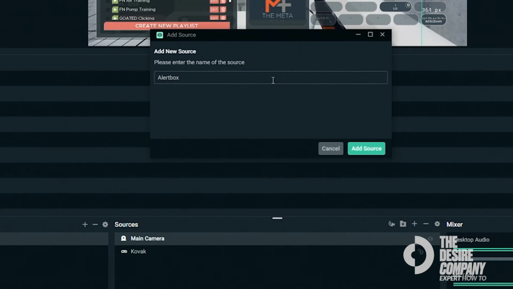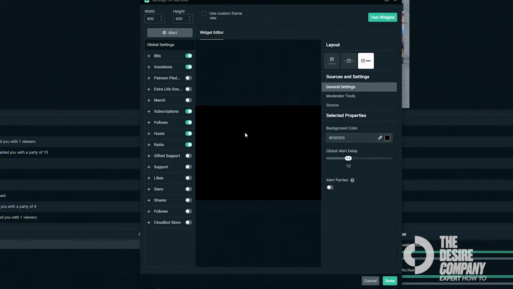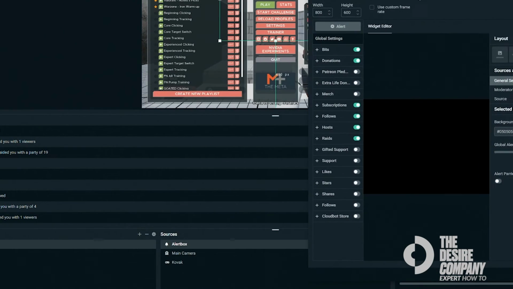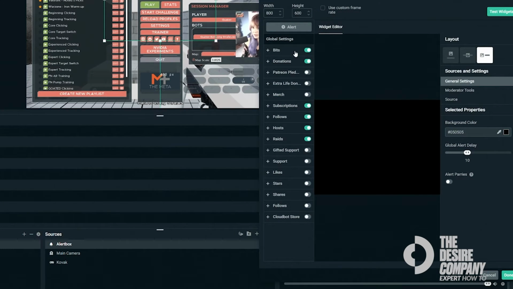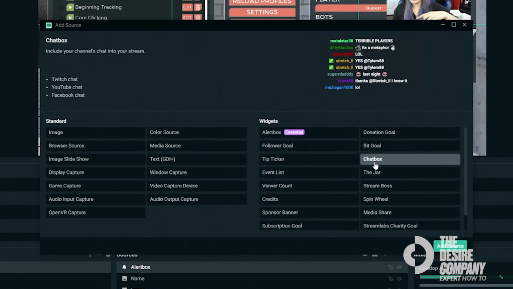And you can see my alert box. I can set a follower goal, a bit goal, your chat box. Say I wanted to have my viewers on stream. You can see their interaction, their engagement, and their chatting.